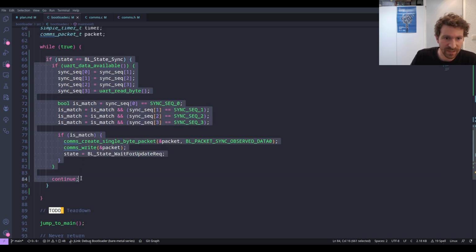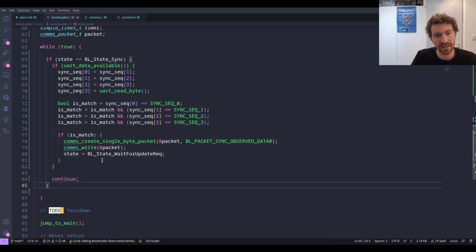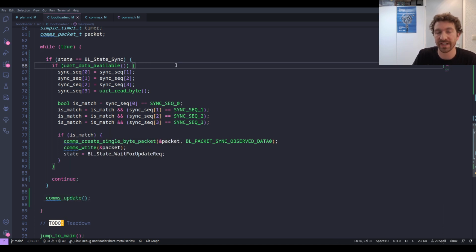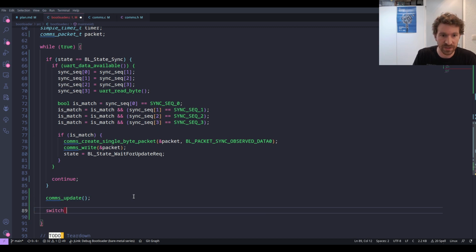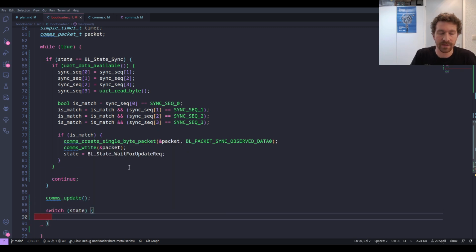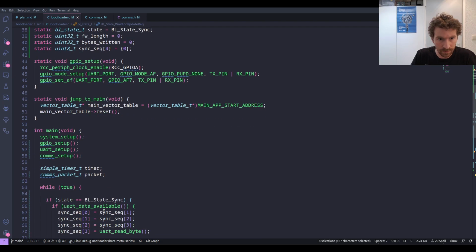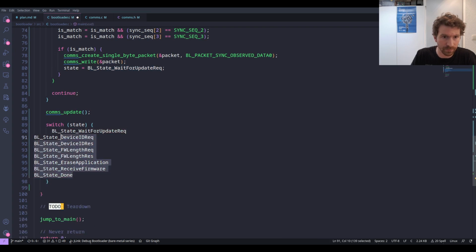So this is just a really simple, straightforward case of us doing this. And the reason that I put this state separately is that now we're sure that we will never get to the next line if we haven't already synced. So then we can run comms update. Comms update, of course, is going to take control of our UART data stream. It's no longer really legal for us to read UART bytes, because comms update is expecting to receive those. So now we can do this, and we can have a switch statement on our state instead. I'm going to scroll up, and I'm just going to copy all of these, and I'm going to dump those in.